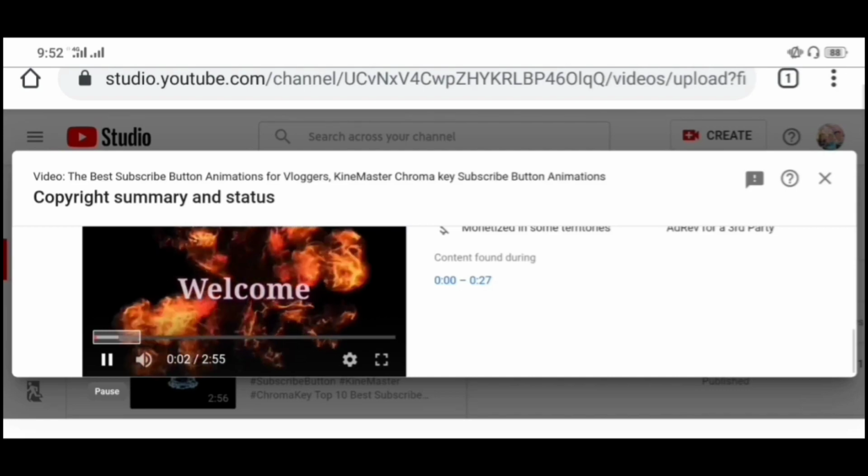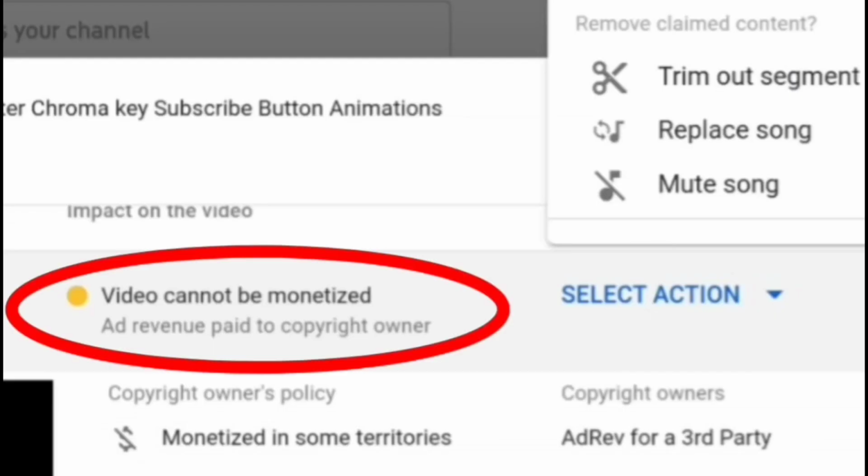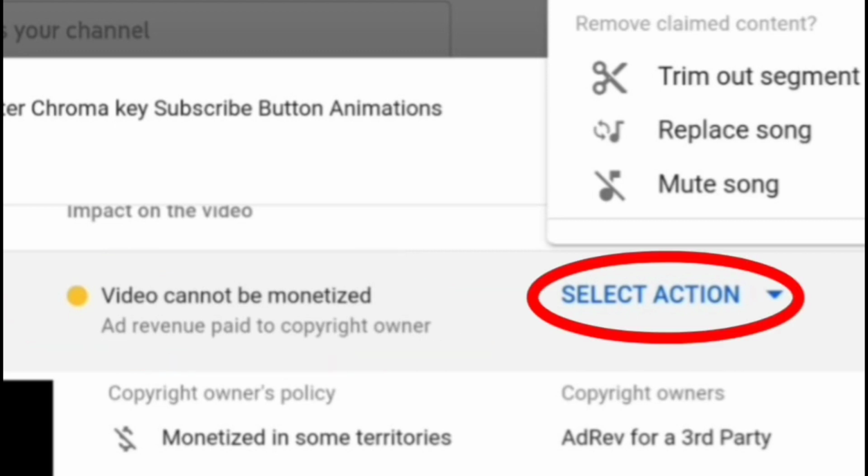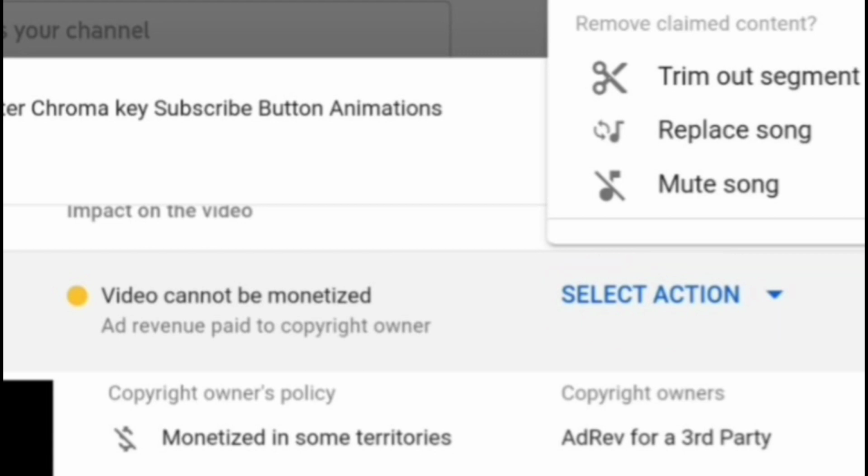Now we can select the action we want. There you can see video cannot be monetized when it has copyright claim. Now we can select action. We can trim out or remove the part that has copyright claim, or we can replace the song.